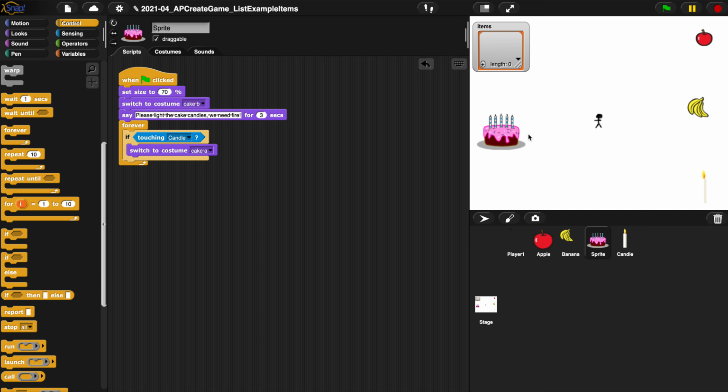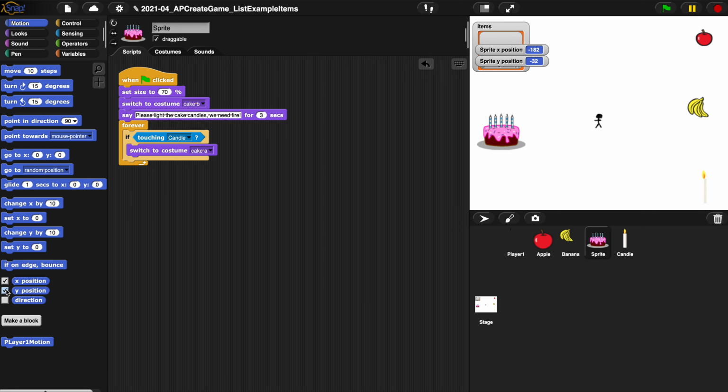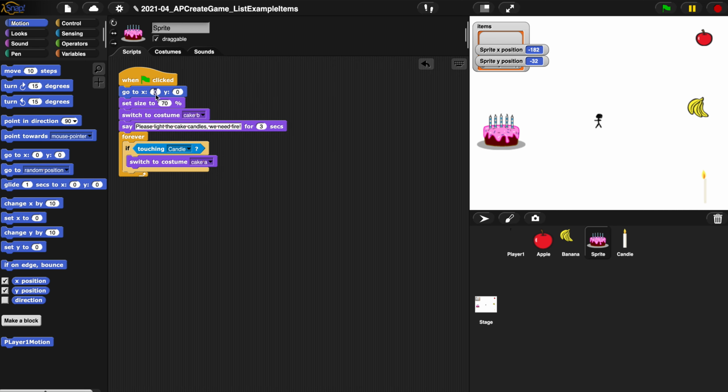That should work. Also, while we're at it, let's just tell Snap to always start the cake in the same place. So I'm at negative 182, negative 32. It's always a good practice to do that in the beginning too. Go to negative 182, negative 32. Okay. And I don't need these anymore. I can uncheck them.